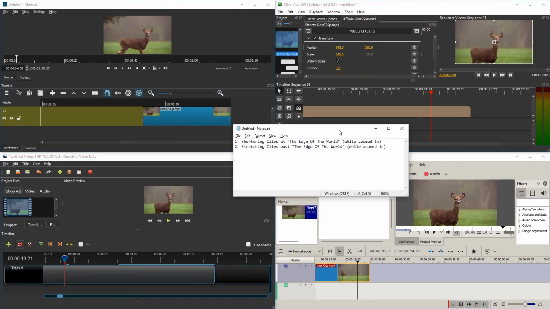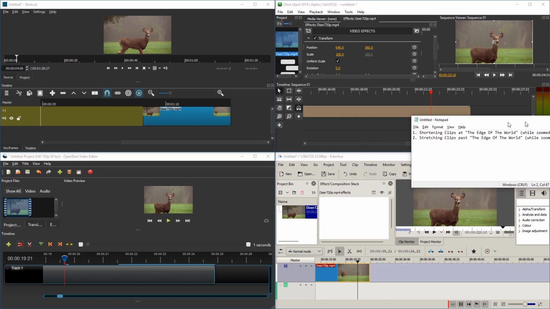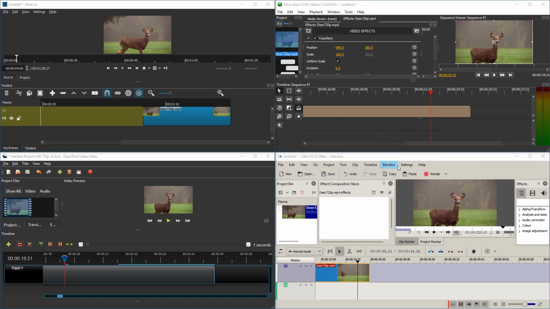Hello and welcome. Let's take a look at a few differences between Shotcut, Olive, OpenShot and Kdenlive.